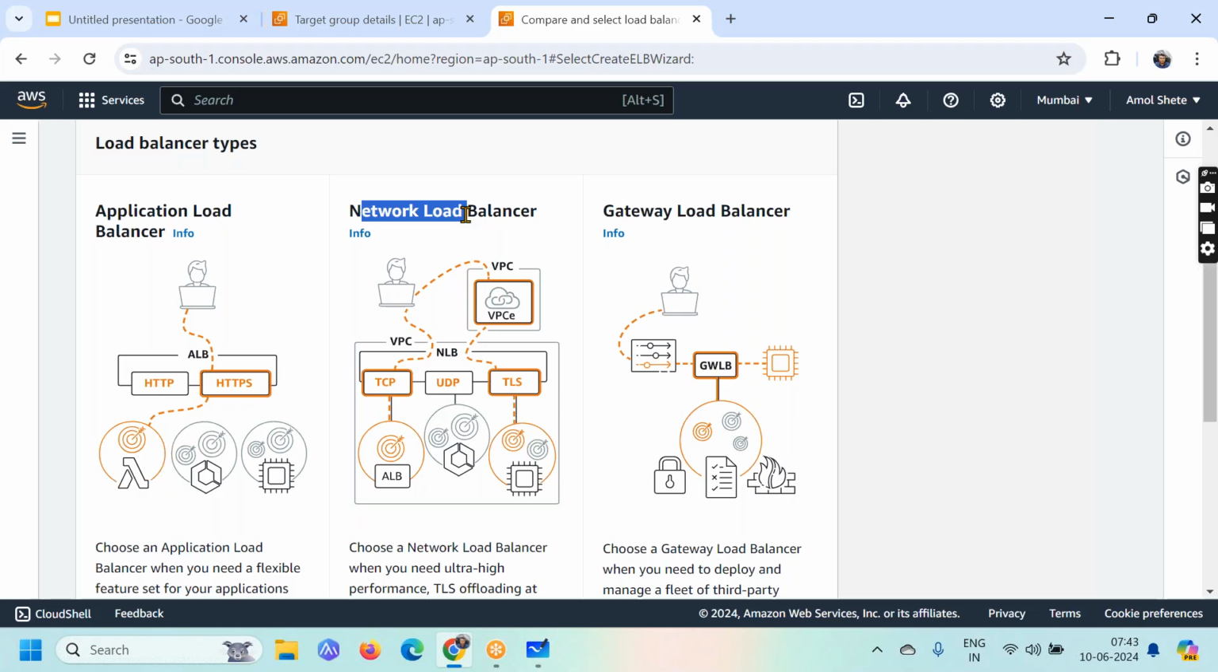Let me give you an example. Right now we all use a lot of real-time applications. A few applications might order food for you, or a few can book a taxi for you. Those kinds of applications require very low latency and real-time execution. Such applications, which are really massive in traffic, require the network load balancer.